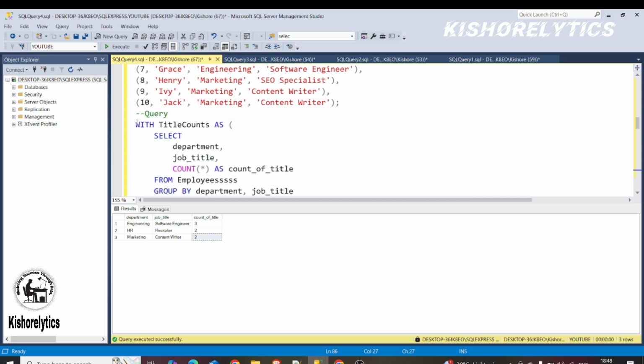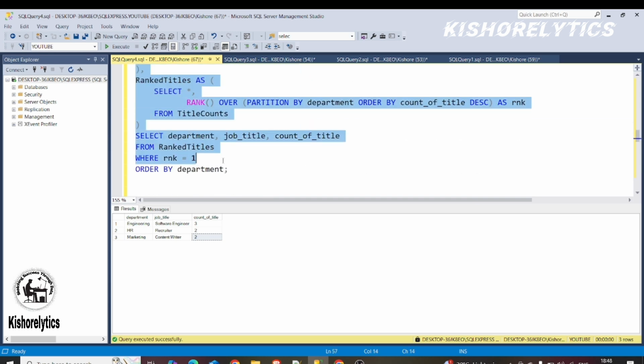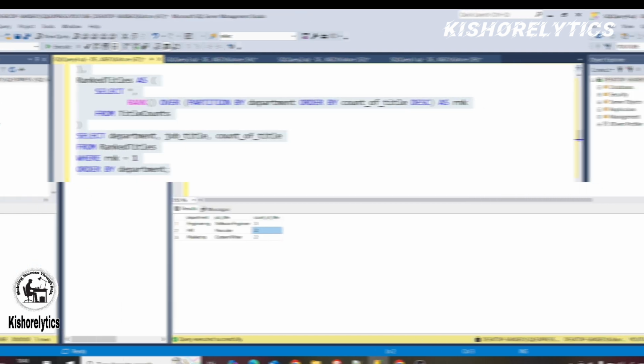Are you able to understand? I think you are able to understand, right? And if I try executing the query again, yes, the same answer will come: the engineering, software engineer 2. That's it for the session.